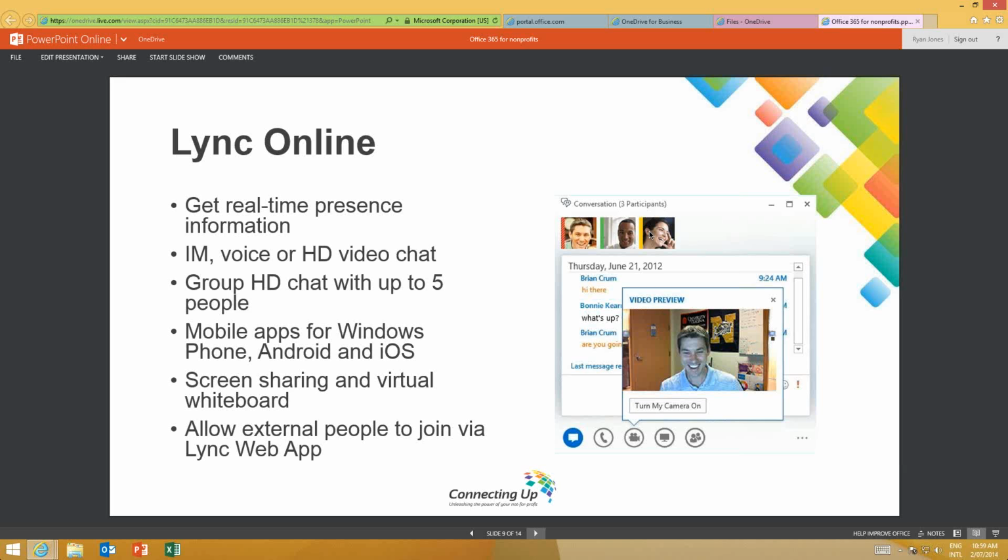You can invite external people to join via the Link web app. And the other cool thing that you can do is if the external people are in an area that, this is Australia or New Zealand, you may not have particularly good internet access, they can dial in. There's local dial-in numbers for Link for most local areas.